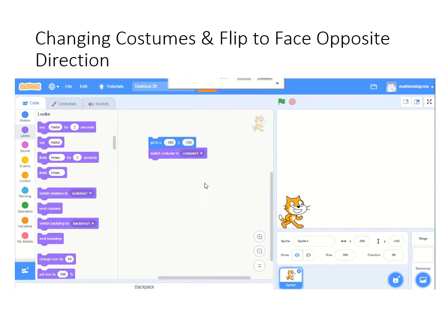To change costumes, there's 2 ways that you can go about coding your character or your sprite to change costumes. You can use the switch costume command whenever you need them to switch costumes, or you could use the next costume command if you would like them to kind of roll through each costume as you have it created.